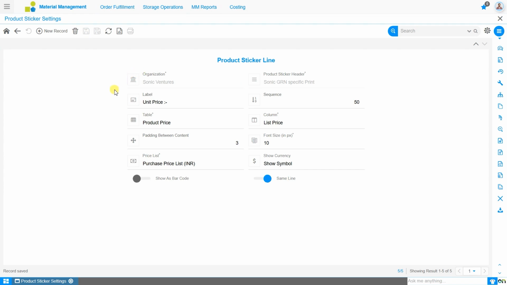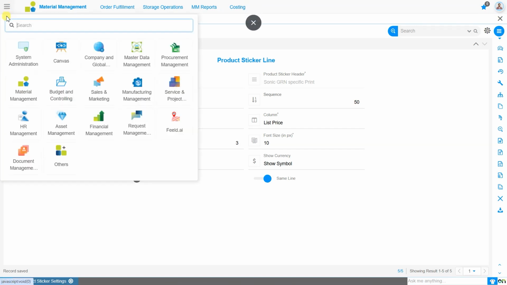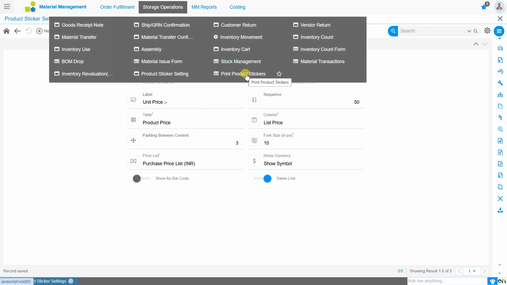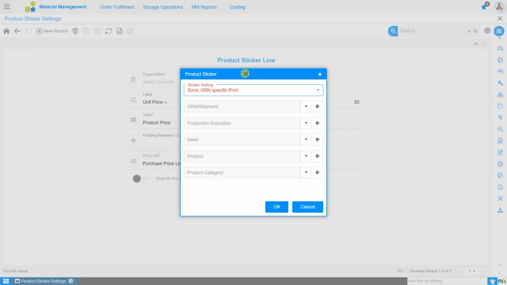Now, let's go through the Print Product Stickers form to print the information. For this session, we will use a GRN that was created in our previous session. You can access the form by searching for Print Product Stickers in the Search utility, or by navigating to Storage Operations under the Material Management module and clicking on Print Product Stickers. Once the form opens, you can select the required information to proceed with printing the stickers.